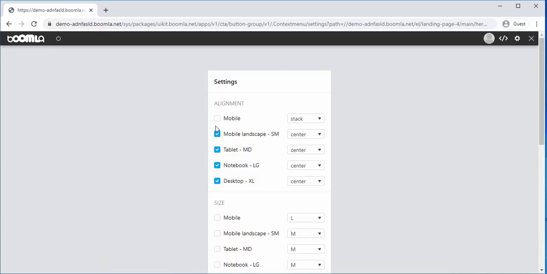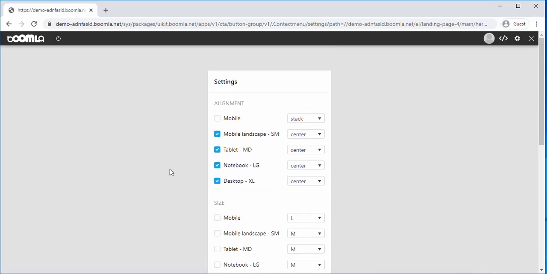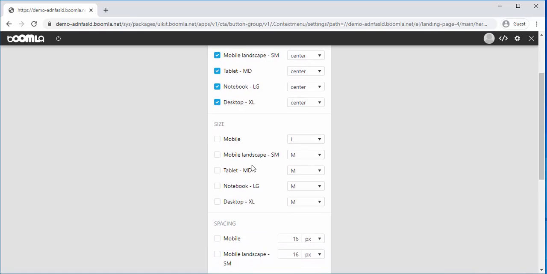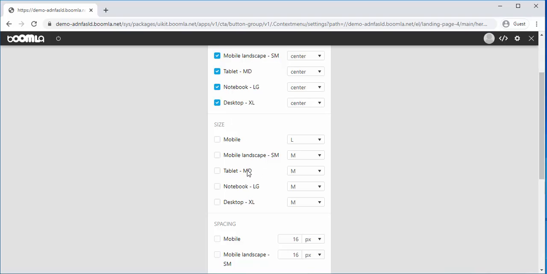Settings. And this seems to be a bit more complex. That's because it has many responsive options. We have alignment. This is not size. This is exactly what we are looking for. We have spacing and order. So let's look at the size. It has various responsive options. So for mobile, we can set a different size than for others. By the way, you should use a bigger button for mobile because we have fat fingers.